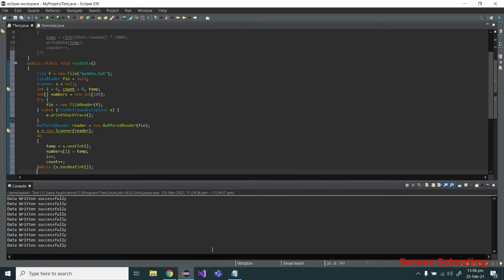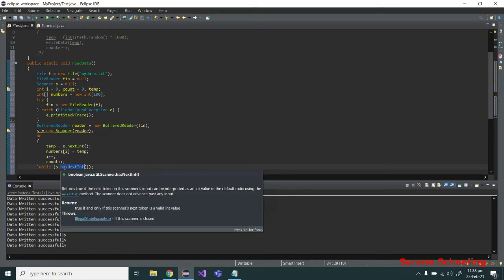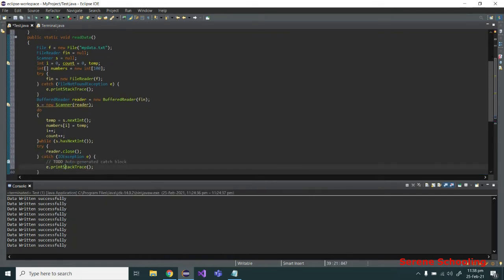For text, you can simply replace this with nextLine, and you can add hasNextLine here as well. After reading this, we must close the file as well as the reader. So first let's close the reader. We have to add the try catch block again to handle the exception. Now we have handled the exception here.